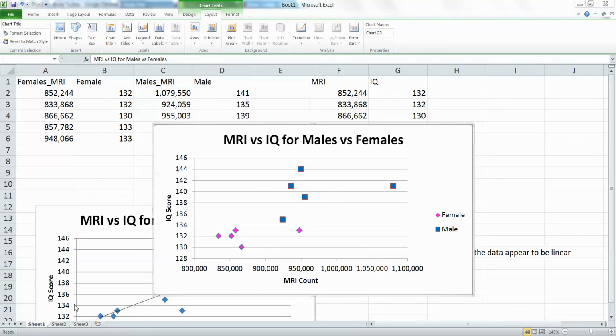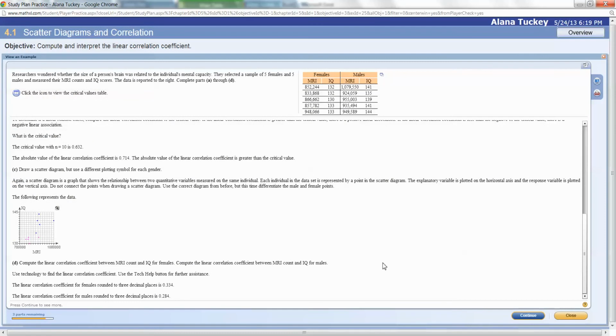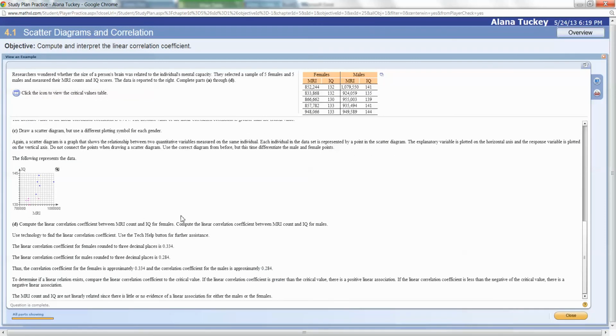So we did the scatter plot, and then you'd have to choose that scatter plot, right? So you'd have to kind of look at what you made and kind of adjust it and pick the correct one from whatever sample they give you. Then they want to compute the linear correlation coefficient for the MRI count and IQ for males, or excuse me, for females. And if they'd want it for males, you can do that too, but let me see here.